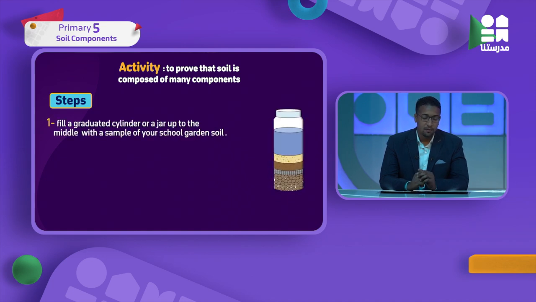The first step, fill a graduated cylinder or a jar up to the middle with a sample of your school garden soil. عشان نعمل التجربة دي هنستخدم soil، ممكن نجيبها منين؟ من السكول جاردن. هنجيب جزء من السويل ده وهنحطه في جار، نملاها لغاية النص، ما نملاهاش طبعا على الآخر، هنقول لكم ليه بعد كده. وبعد كده number 2, fill the cylinder with water and cover it tightly.